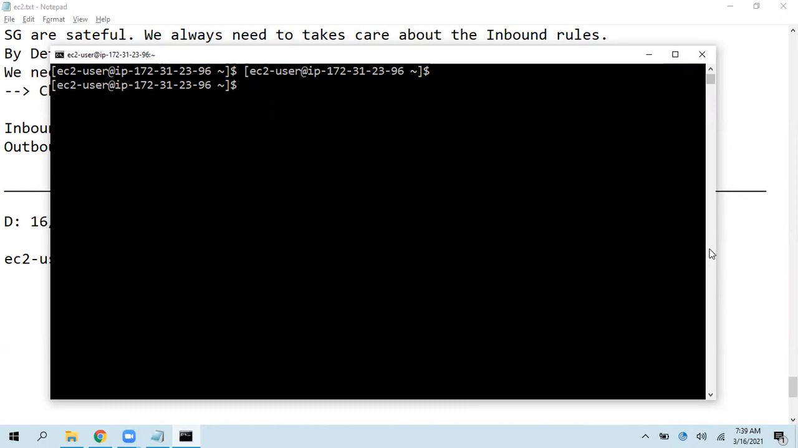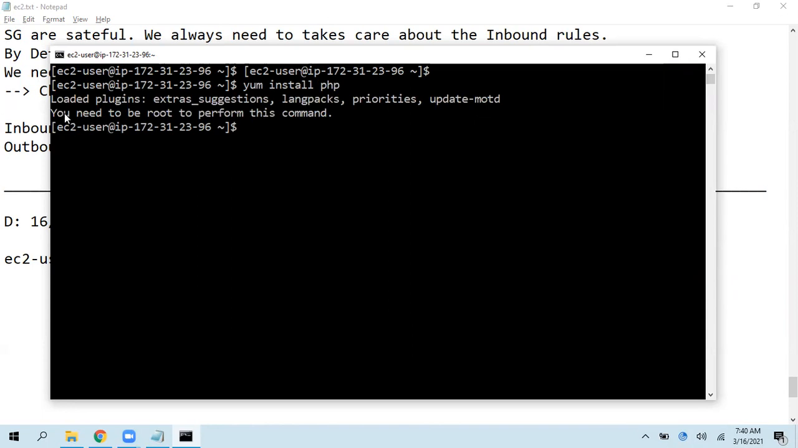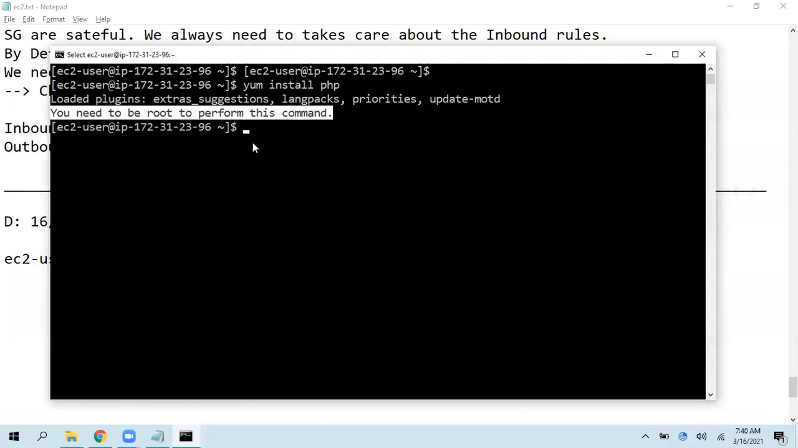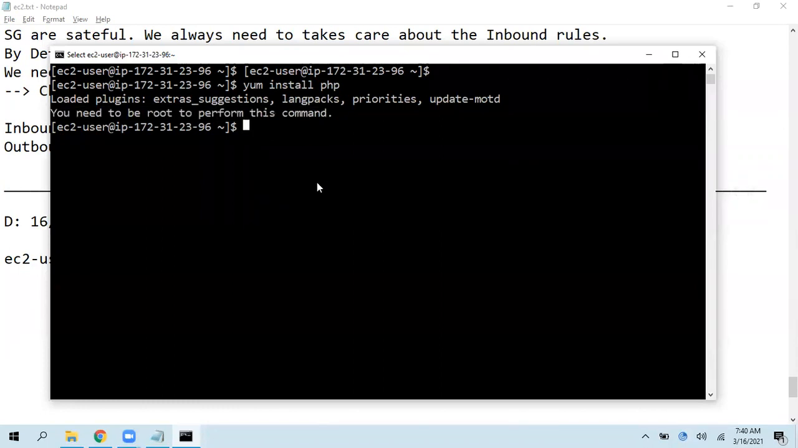For example, I want to install something. For that, we can use the yum command: yum install, and then what you want to install. For example, I want to install PHP, so I give php. But you can see it is giving an error: you need to be root to perform this command. So always you need to add sudo, then yum install php.